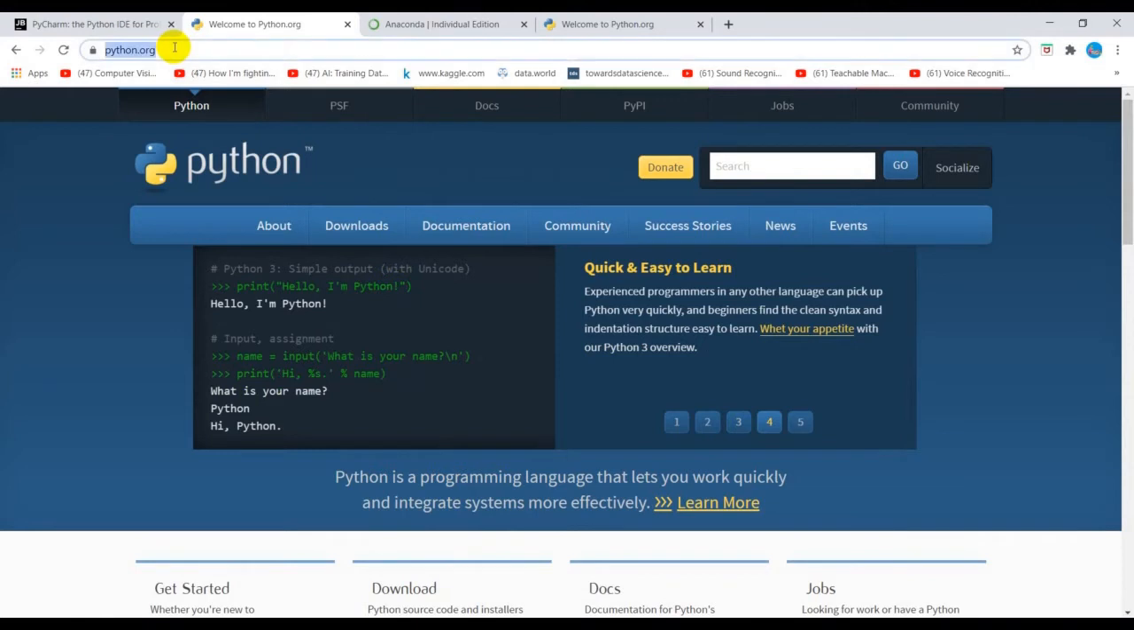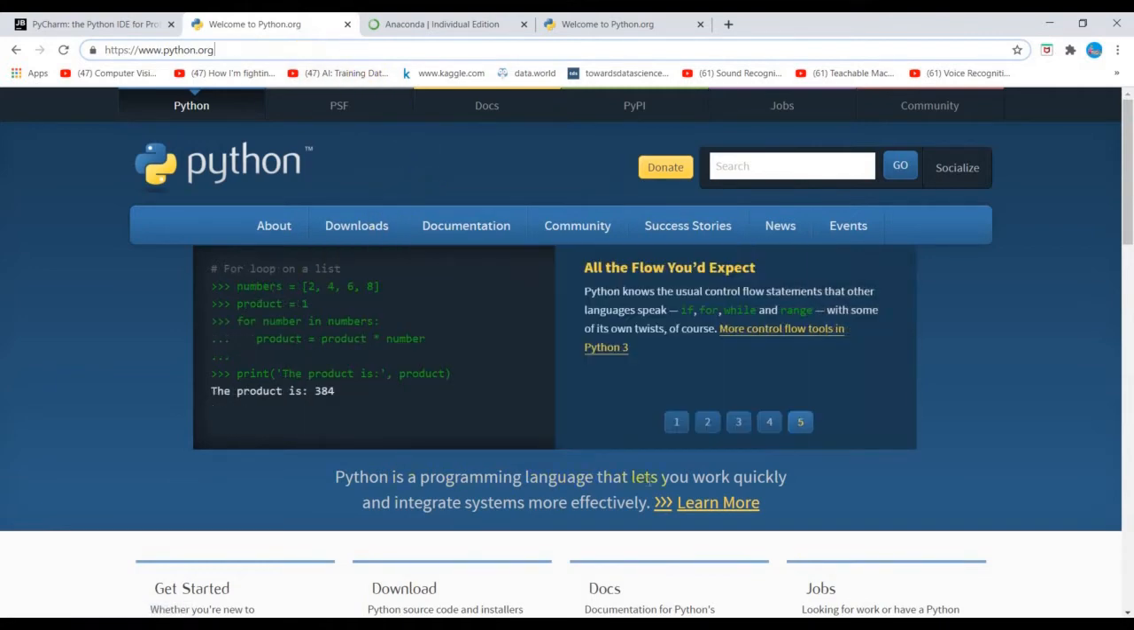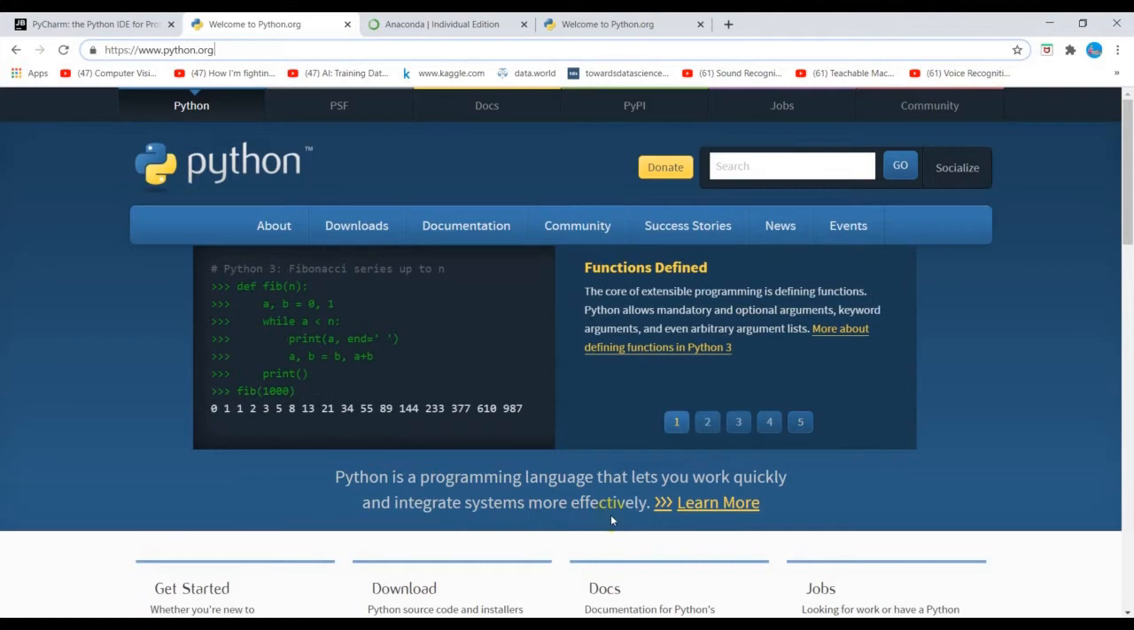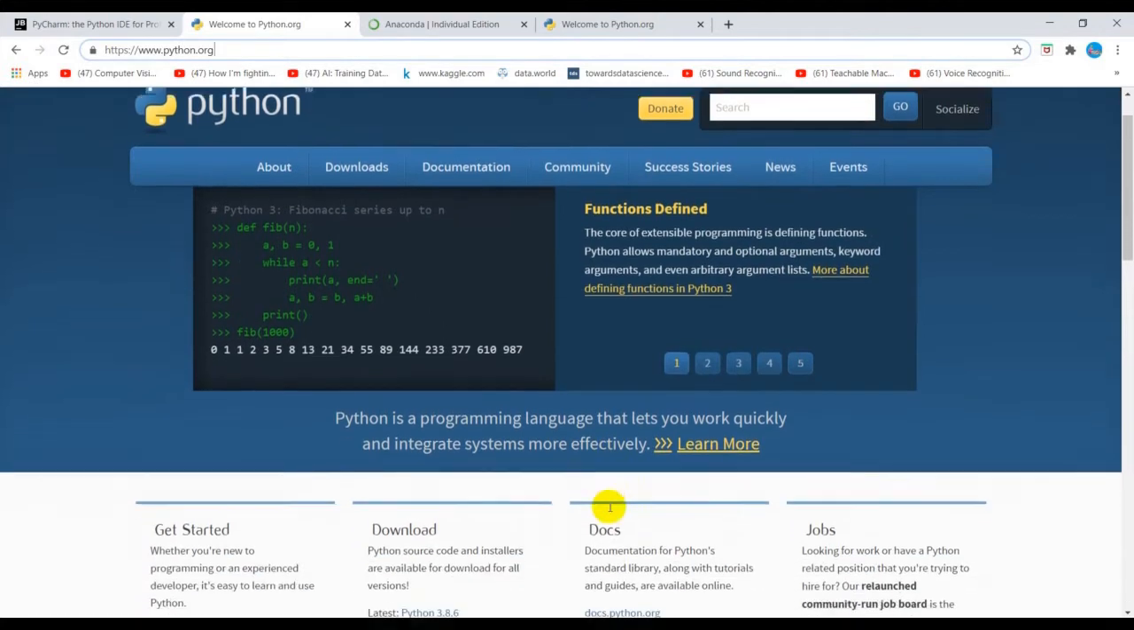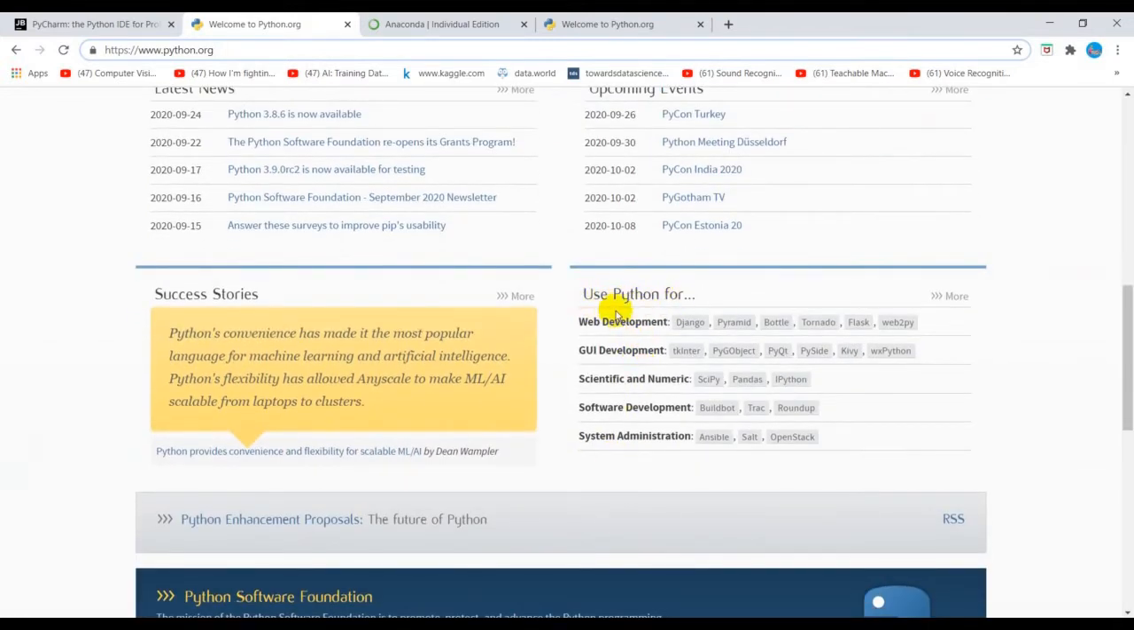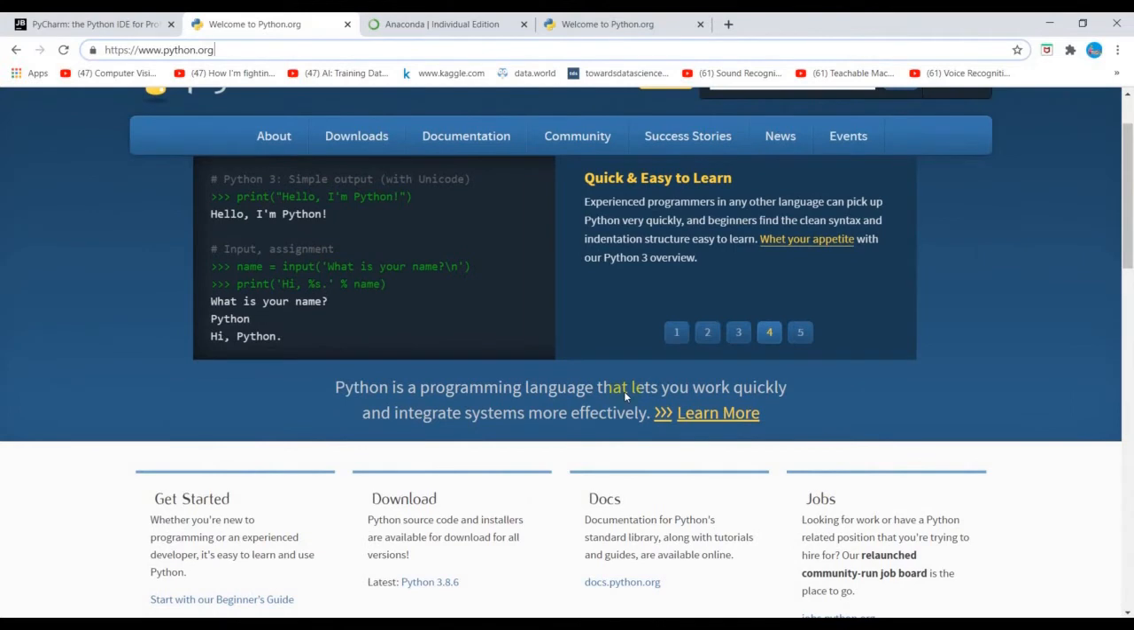You go to python.org, as seen here, and press enter in your browser. And then let's see. Python is a programming language that lets you work quickly and integrate systems more effectively. Python is very readable. Let's see here, I'm going to scroll down. You can see what people are using Python for. So for web development, using these frameworks, graphical user interface development, scientific and numerical, so SciPy, Pandas, software development, system administration. So there's a whole lot you can use Python for, from web development to automation, etc.